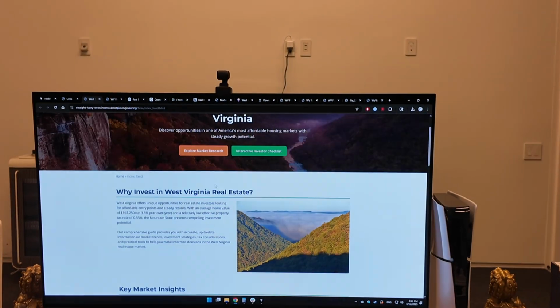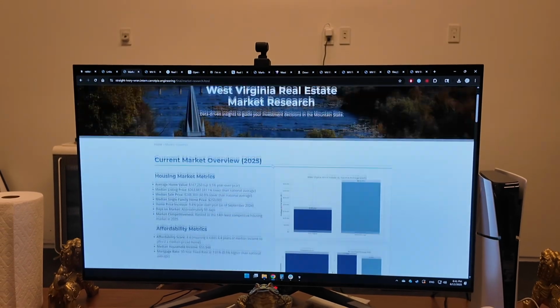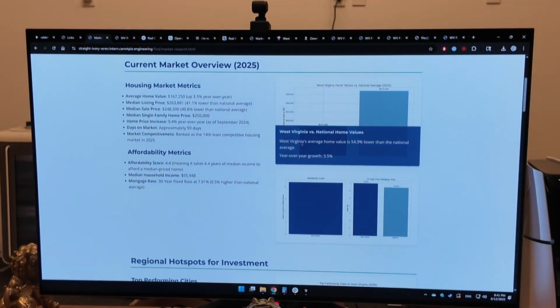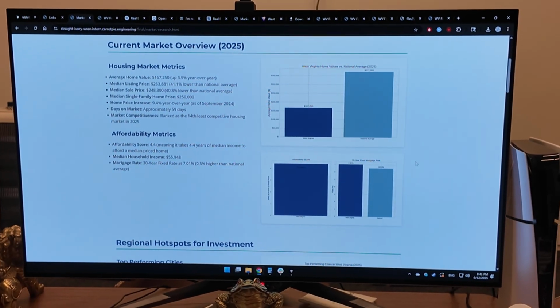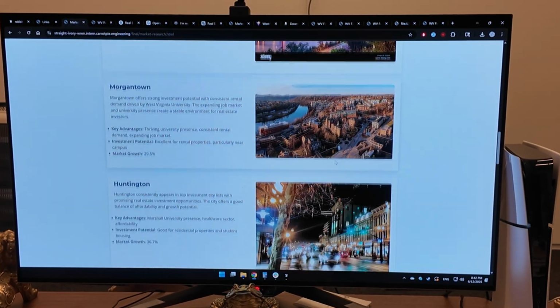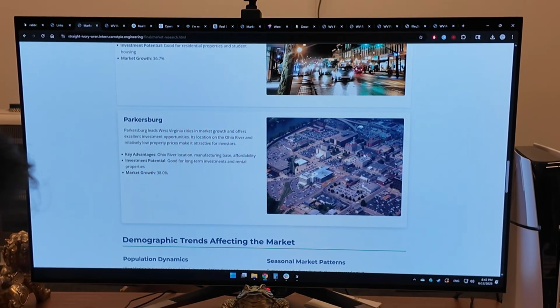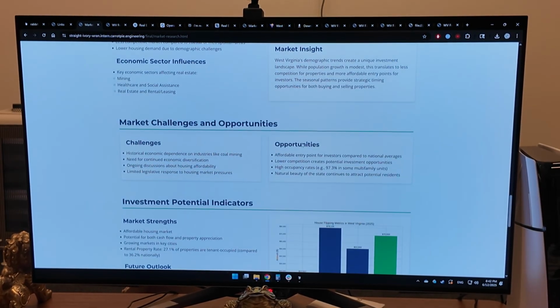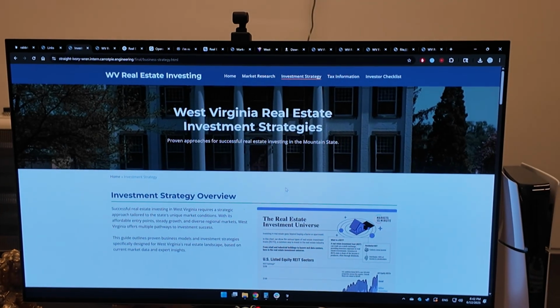Now, let's go back to market research. Nice. We got the graphs. We got not only one graph, but also a graph explainer. We got a bunch of graphs. We got a lot of media assets that aren't broken. More graphs. Okay, going to the next one, investment strategy.